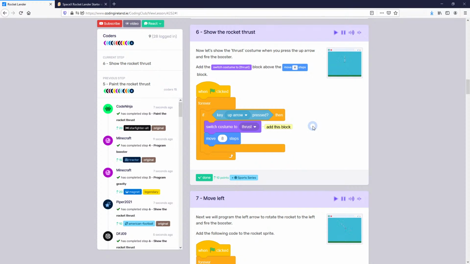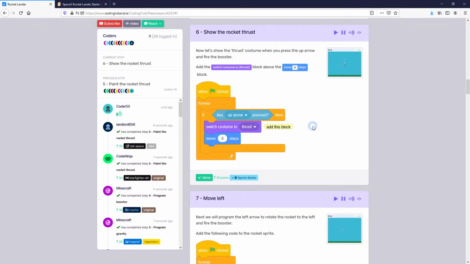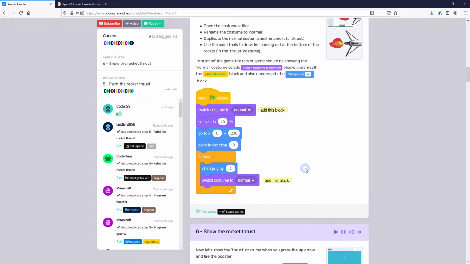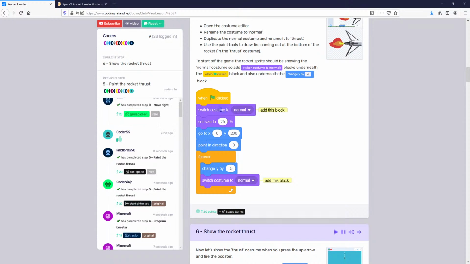So again, you are creating a copy of the costume for the rocket. And in the copy, you're going to draw in the flame. You want to rename your costumes to be something that makes sense to you. So I call them normal and thrust. And then once you've set up your new costume, you're going to go into your code and you're going to drag a switch costume to normal and put it underneath the green flag. And then another switch costume to normal and put that inside the forever underneath the change y by -5.